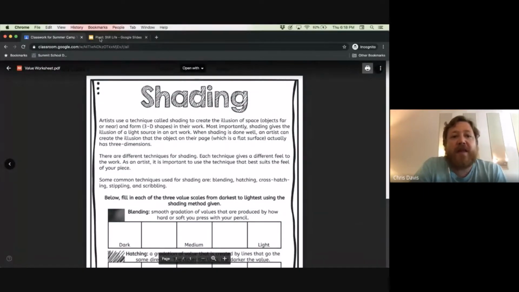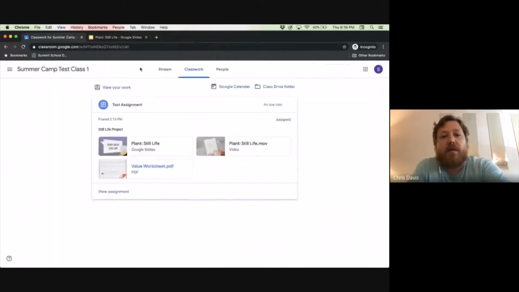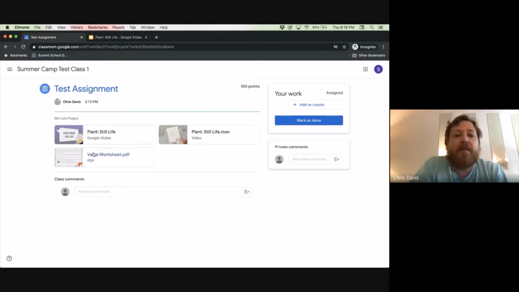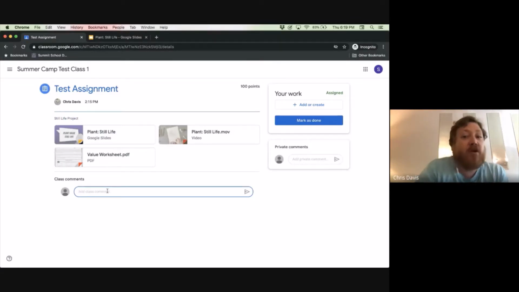Once the student has completed their assignment, we can go into the assignment. View assignment. You can see right here there would be more directions probably than for mine. The student can also put in comments here if they have a question about what's going on. And then this is where they could upload their work.